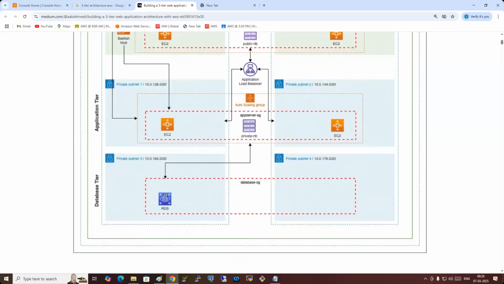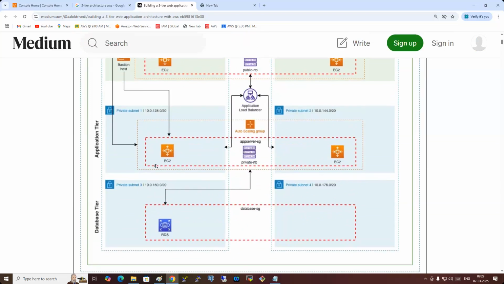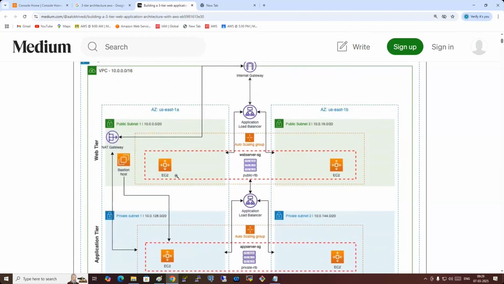RDS, we'll go with MySQL. Which one? And then the application that we use is Node.js. Which application? Node.js. Don't worry how the Node application needs to be installed. I wrote the steps. You just copy paste it. But from AWS point of view, architecture needs to be clear. Architecture is clear.